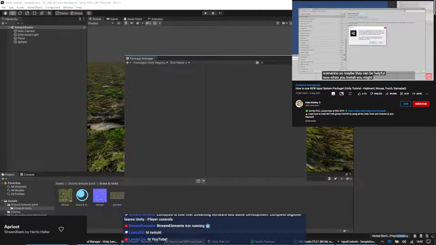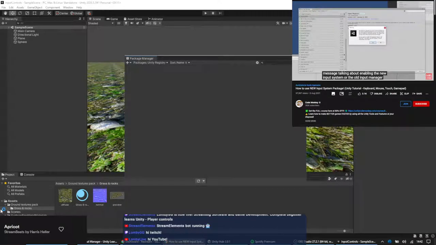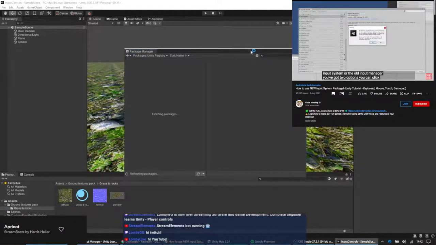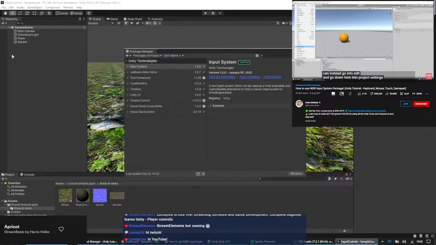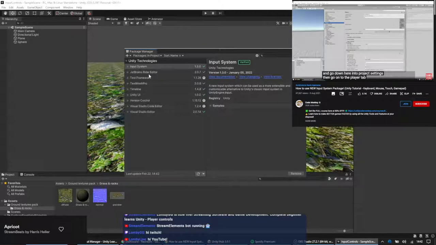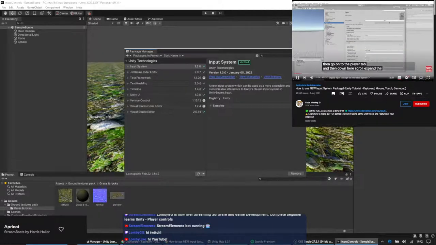Now when you install, you might see a message talking about enabling the new input system or the old input manager. You've got two options. You can click on yes, which will disable the old input manager and enable the new input system, or you can click on no, so nothing changes. Instead of using that window, you can instead go into Edit and go down here into Project Settings. Then go onto the Player tab and then down here, scroll, expand the other settings.